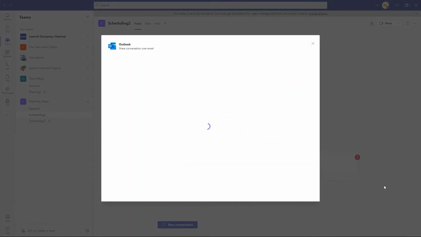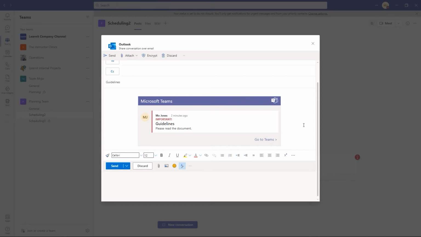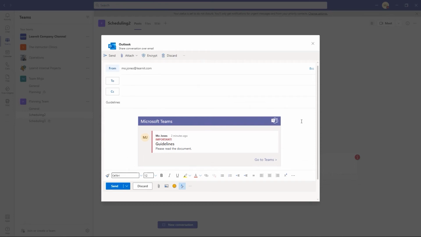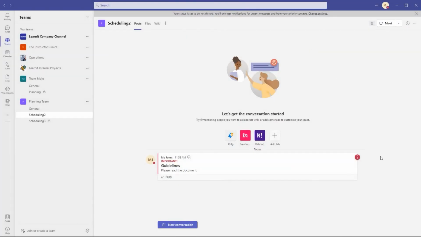And it will take a little while. It's going to open up a short web interface here for Outlook. Just a basic email box here. I can add my recipients. I can add attachments to here if I want to, and I can further modify this message. I'm going to go ahead and click on the X. I'm not going to go ahead and send that.